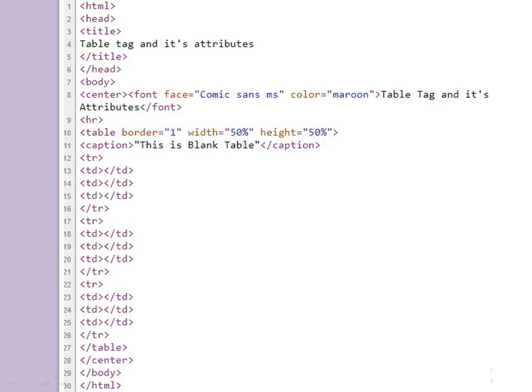This is the standard structure of the HTML document, starting from html, then head, then title closed, then head closed, then body. Again, the center tag is used, but that is not the point to discuss here. The main thing which we are going to discuss here is the table tag. You see, I have used the table tag with border 1, width 50%, height 50%. Lots of attributes are used here. So do not bother about the attributes here, because we will discuss all the attributes later on in further slides. Just see how this table is created.